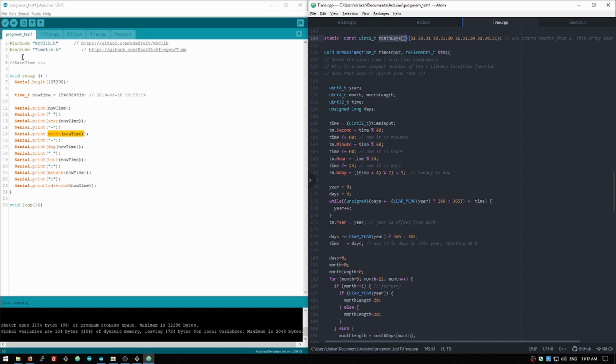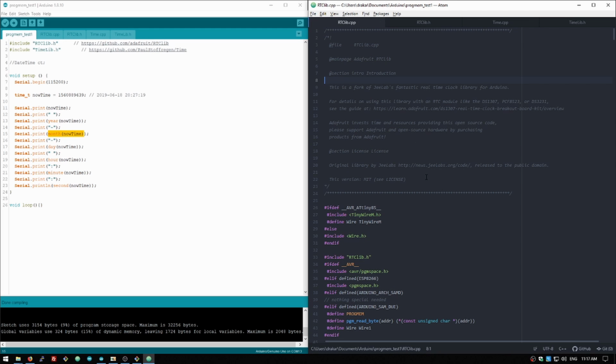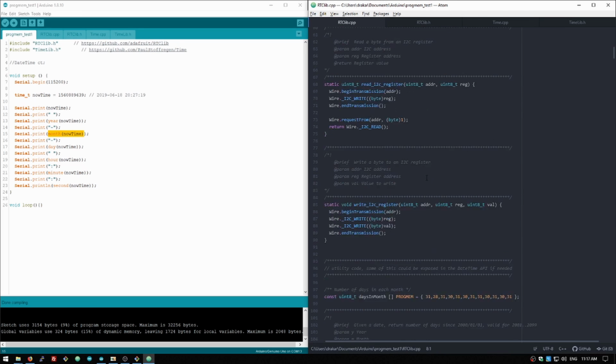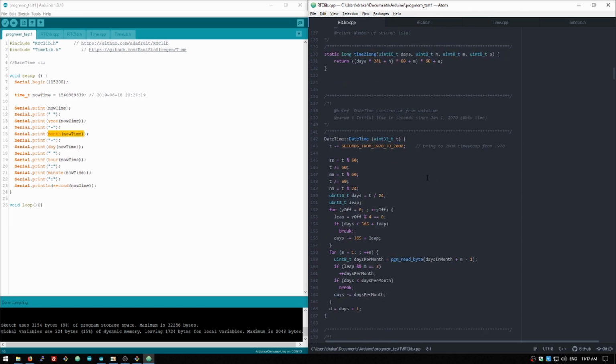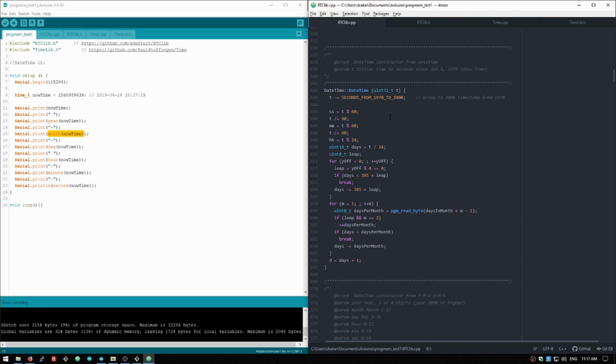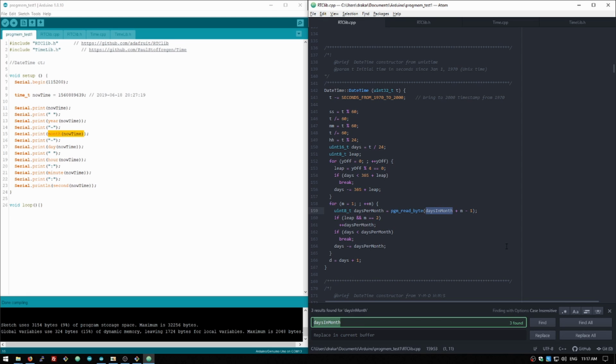So why, when we initialize this DateTime, does it mess it up? So let's go look at the DateTime. In our DateTime constructor, we do pretty much the same thing. We're taking a time t and then breaking it into seconds, minutes, hours, days. We're checking if it's a leap year, and then we're getting the days in the month. But to do that, we're using pgm_read_byte from this daysInMonth array. So let's find that.